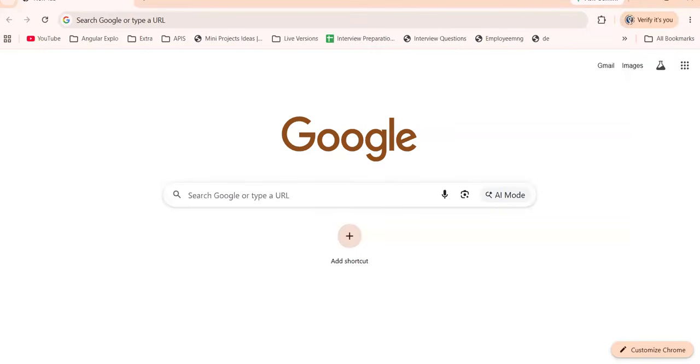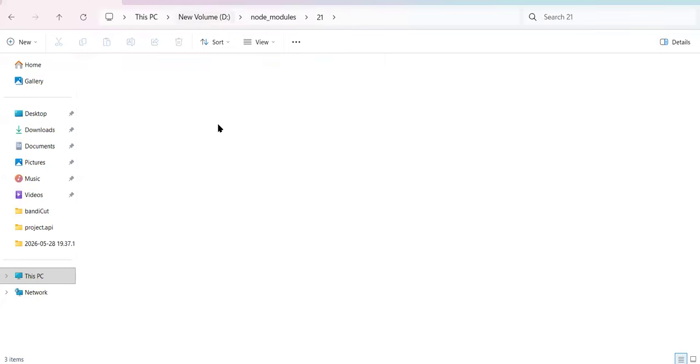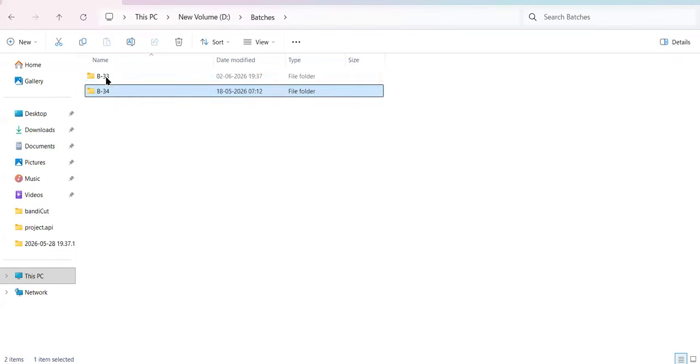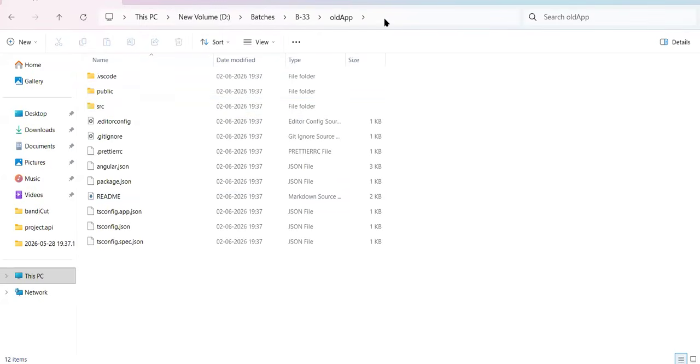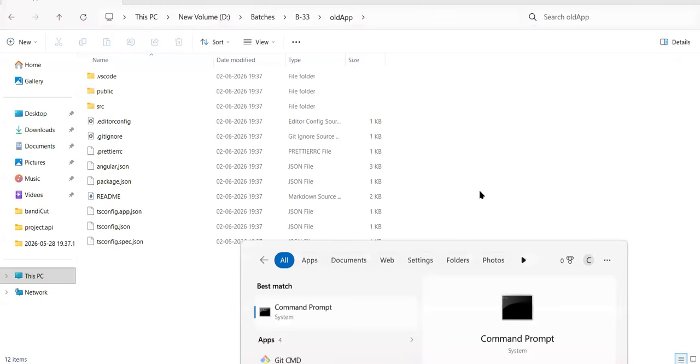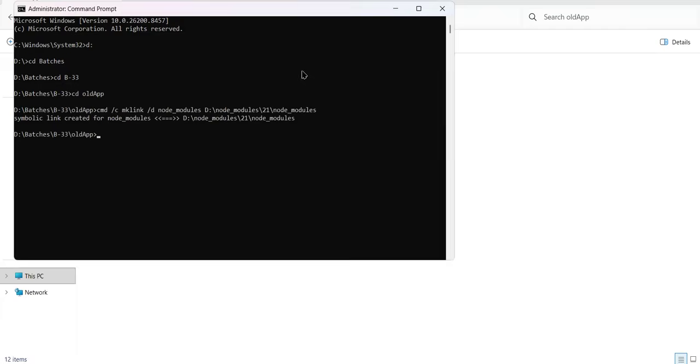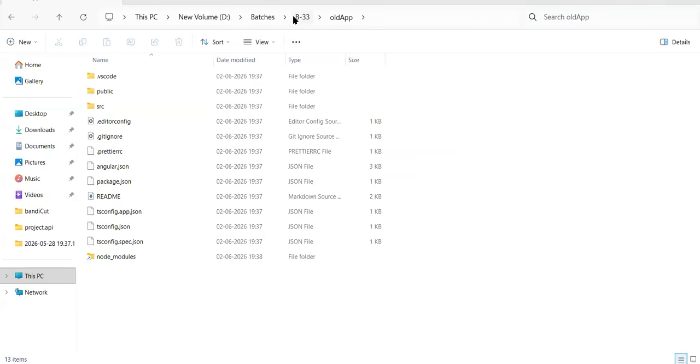Now I have node_modules already created, so I will create a shortcut for that. We have created that under the old app folder. I need to open a command prompt in administrator mode. I'm just creating a shortcut of it. D colon, CD. Whatever, I have one folder where I have created node_modules, and that copy I'm using over here. So you can see the shortcut has been created.